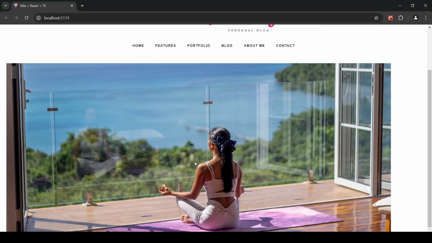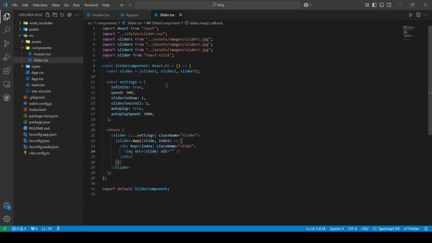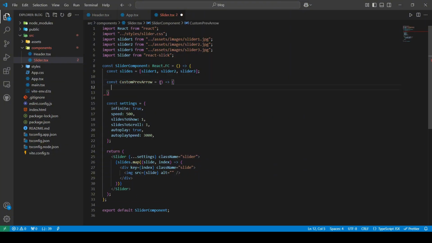The slider is working fine, but we need to add the previous and next arrows. So we will create a custom previous arrow function. This function accepts an on-click function as a prop. And the type of this prop is a function that takes no arguments and returns nothing.